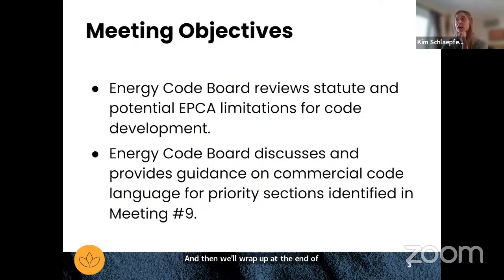Objectives for our day are to make sure that you understand, before we dive into our code conversations, what our statute and EPCA limitations really are. And then we're hoping by the end of this meeting today that we've got some pretty strong direction from the board on where we want to take proposed changes to section C402 and section C405-15. Any questions, concerns on the agenda, where we're headed today?